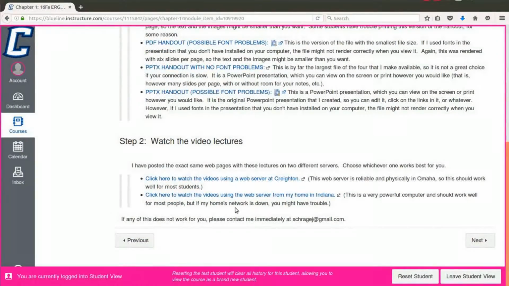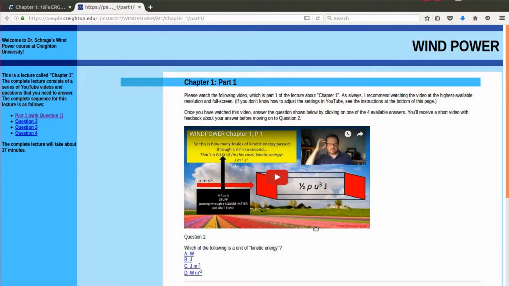And then you go watch the lecture. I put the lecture in 2 different places. One is always on a server at Creighton, and one is usually on the server at my home here in Indiana. That makes it more robust. You're more likely to get what you need, and there isn't some nonsense of one computer or the other being down. Just for the sake of argument, I'll pull it up off the web server at Creighton right now.